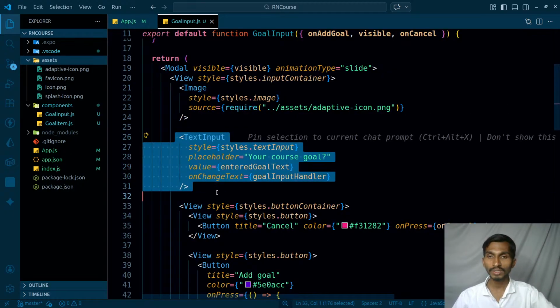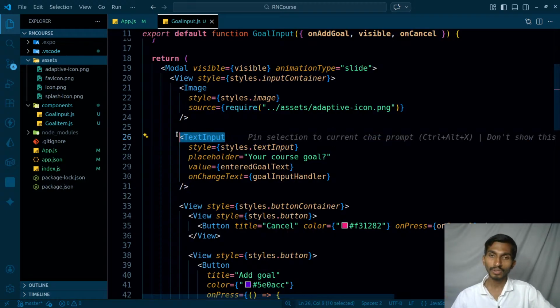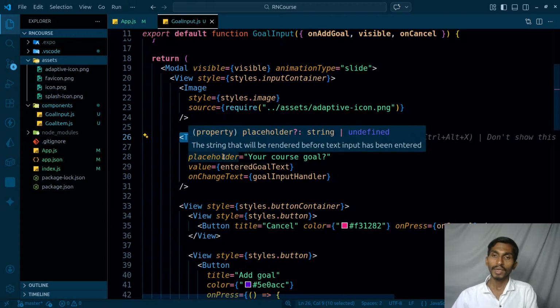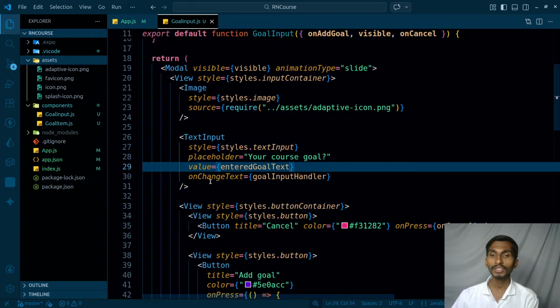Apart from this, this is the text input that you have. You don't have input boxes, you have text input boxes. Again, they are imported from React Native, and you can simply give them some styling, placeholder, the value, and on change text. In React DOM or a web application, we have on change, but here we have on change text.